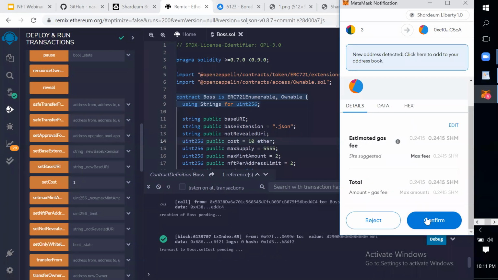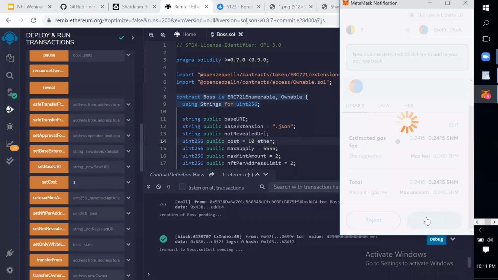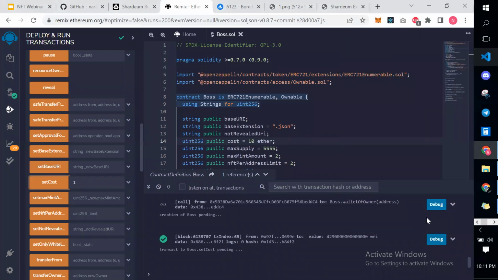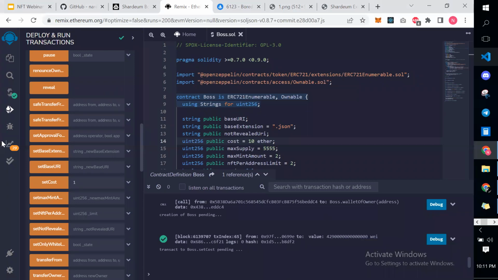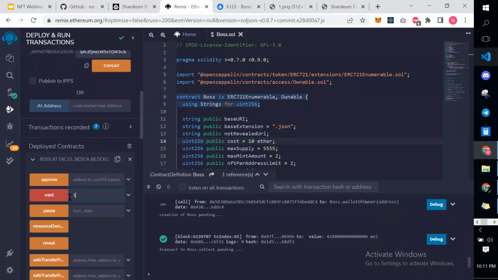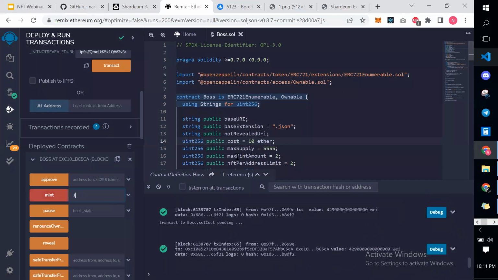Yeah, I have confirmed the transaction. It is in pending state. Yeah, it is confirmed. Now I will mint another NFT, one NFT. So here we have a max mint amount of 2. I have already minted one NFT, right? So just try to mint 2 NFTs.